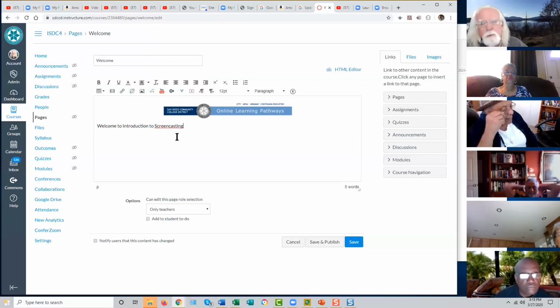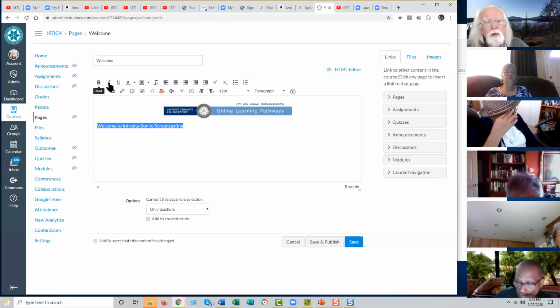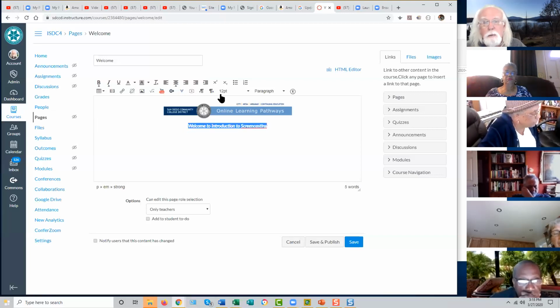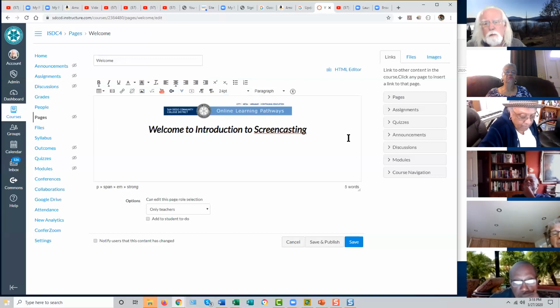So I can type, and then I have all the usual text editing tools up here. I can bold this, I can italicize it, I could change the color of the text, I could center it, you know, all the usual Microsoft Word kind of stuff. I could make it bigger. Probably want my course welcome and title a little bit bigger. And then I can just keep adding, I can keep typing. I can type as much as I like here.